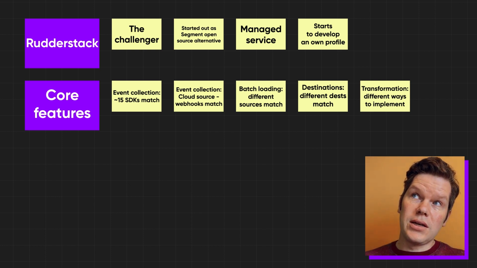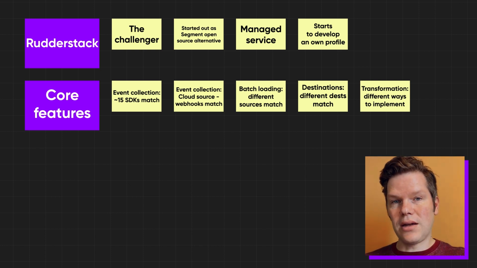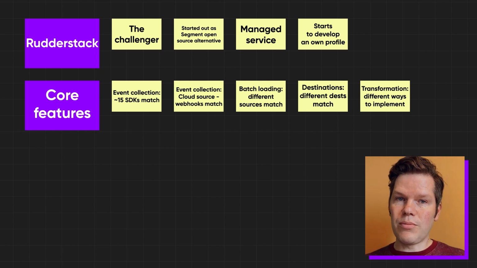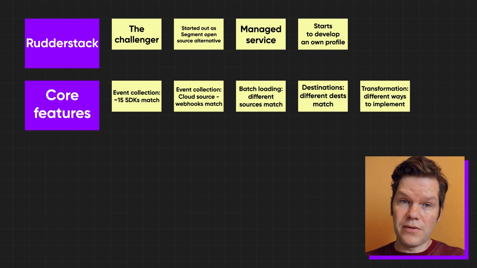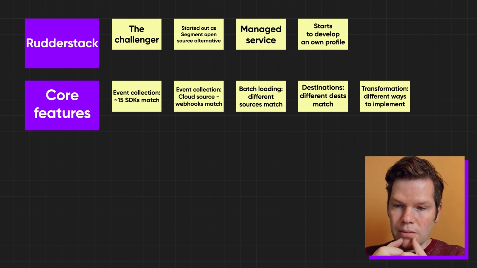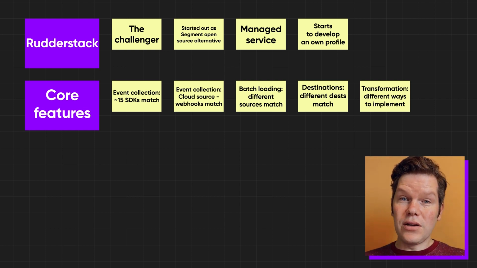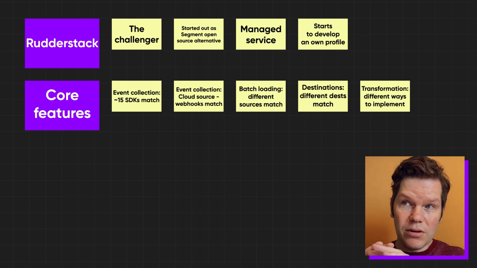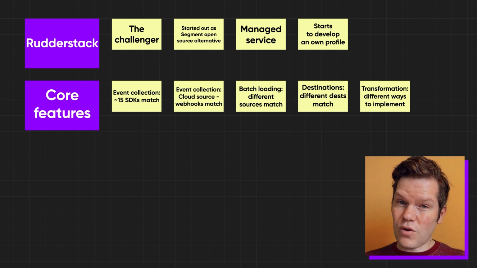In Rudderstack, you also have the possibility to write a transformation to prep the data in a specific way, and then, for example, you can use a webhook destination to take this data and send it out with this specific kind of webhook. But they don't have these two explicit different kinds of functions. So in general, as you can see, Rudderstack and Segment cover the core features quite similarly.